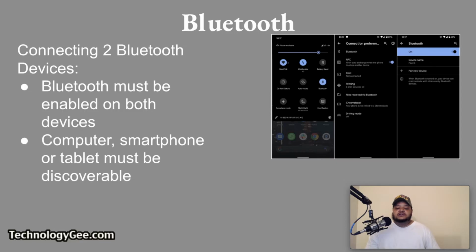The computer, smartphone, or tablet must be discoverable. Depending upon the operating system and device, this option may be turned on automatically when you turn on Bluetooth. And finally, the device must be paired. So that is how Bluetooth essentially works.